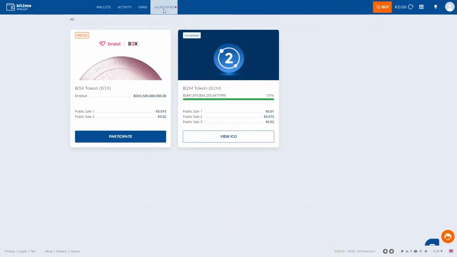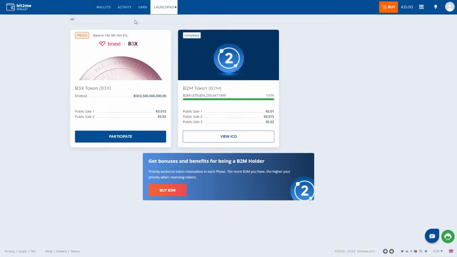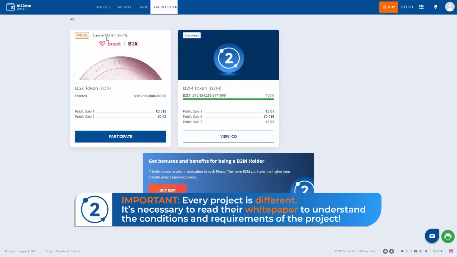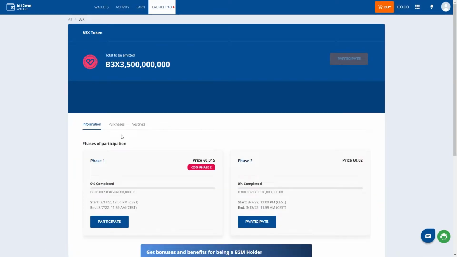First, go to the Launchpad tab and enter the service. You will see the ICOs launched in Launchpad. In this case, the only active ICO is B3X, so we will focus on it. Click on the Participate button.